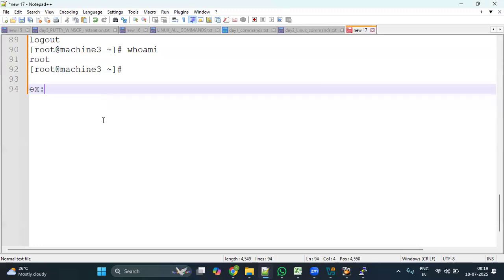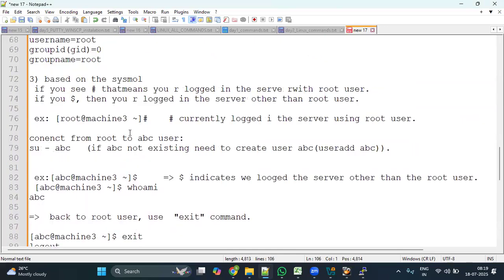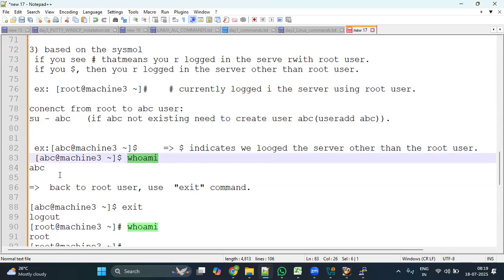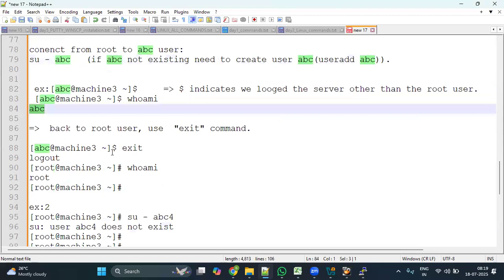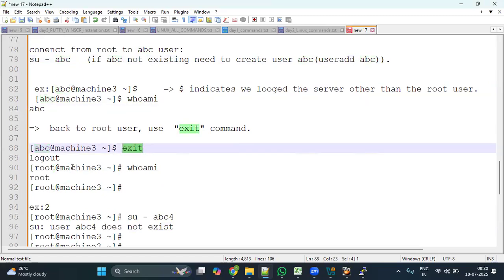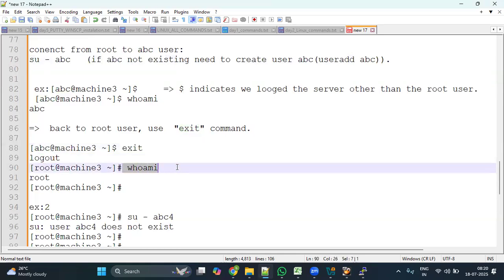Example 2. Here, when I do su abc, ABC is already existing. Yesterday we created the ABC user. That's why it switches and connects to the ABC user. After connecting, I want to confirm which user is the current user, whoami. Yes, it printed the ABC user. After that I want to go back to the root user, so type exit to log out of the ABC user. Then the hash appears. Then I confirm which user, whoami. The root user will be printed.